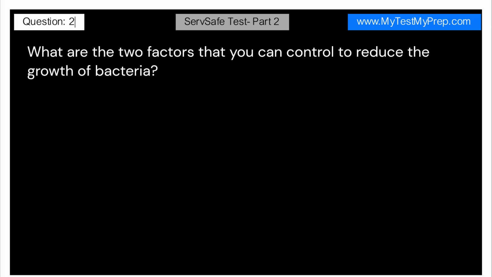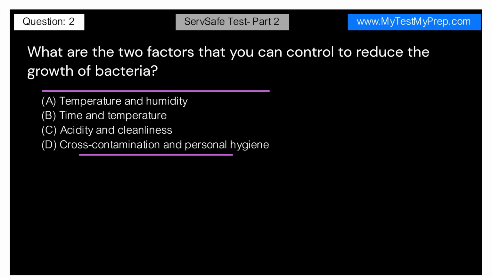What are the two factors that you can control to reduce the growth of bacteria? A. Temperature and humidity. B. Time and temperature. C. Acidity and cleanliness. D. Cross-contamination and personal hygiene.